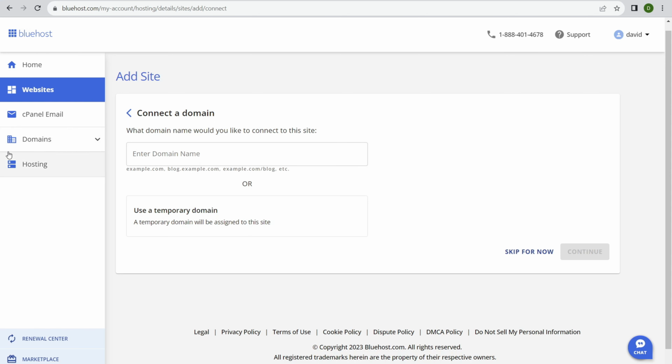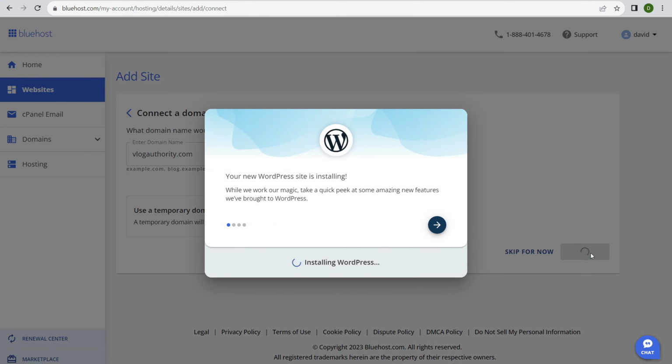Now, if you have a domain name registered through Bluehost, it's going to set it up automatically, or you can choose from the domain names that you have if you have multiple domain names on Bluehost. But again, I do recommend using Namecheap. So I'm going to show you how to set everything up with Namecheap and Bluehost. It's not too complicated. So either way is fine. Anyways, we type in vlogauthority.com, and there we go. And let me click on continue.